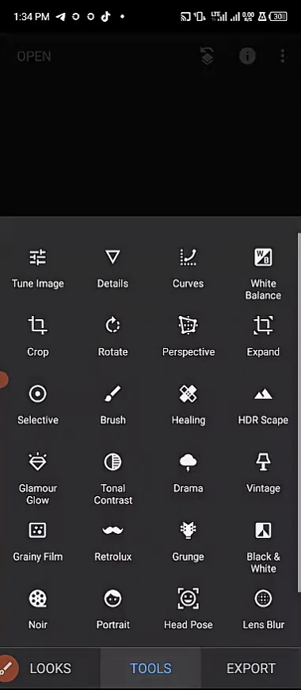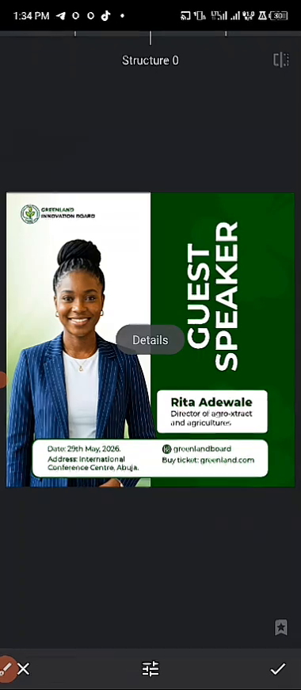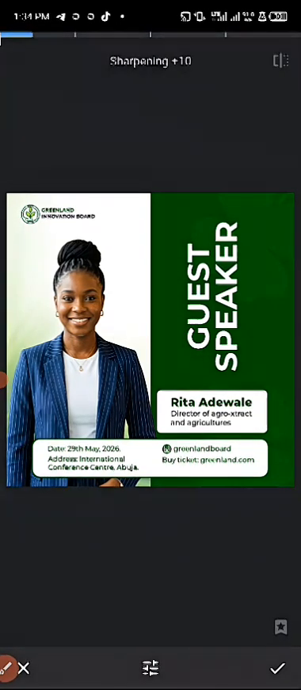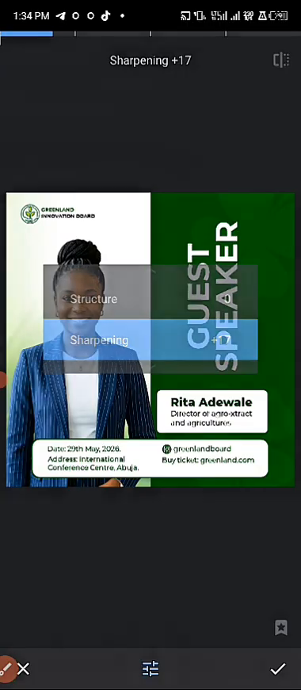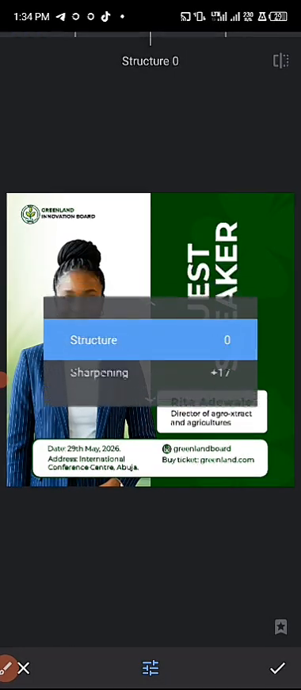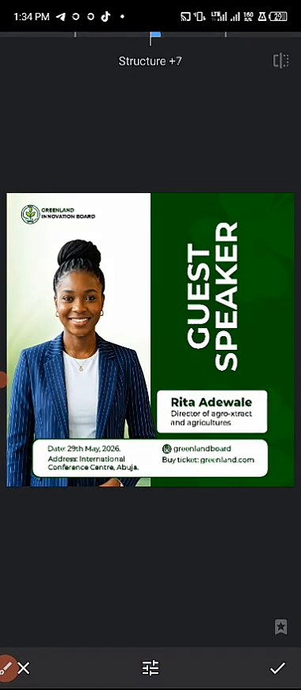Okay, and when we're done with that, just go back to tools and tap on this. Make sure to download the Snapseed app on your phone. You can always get it on Play Store. So give it a sharpening of plus 17, then the structure just a little bit, plus 5 or 6 or something.